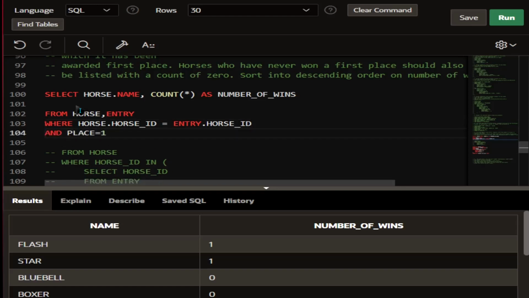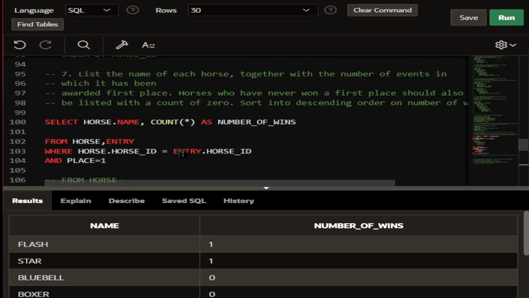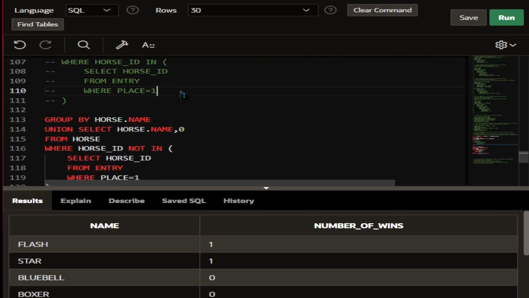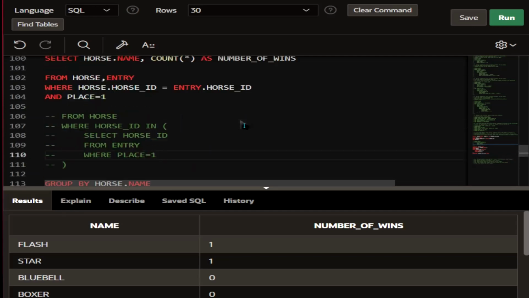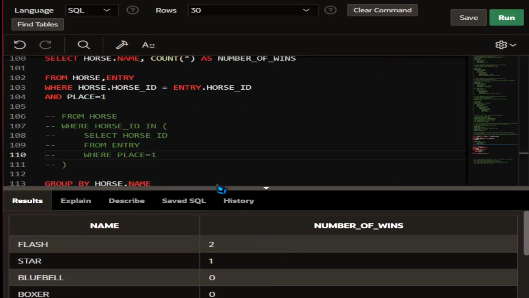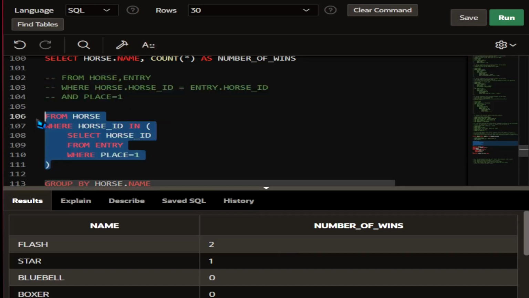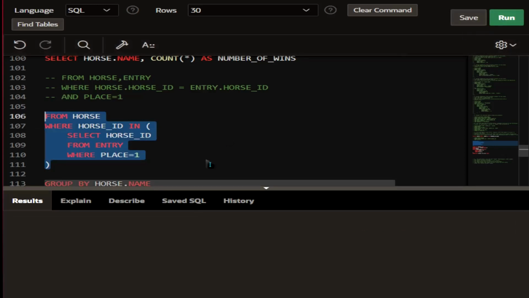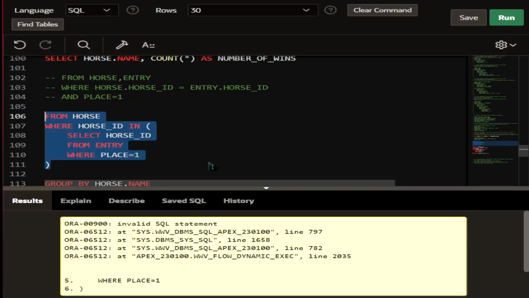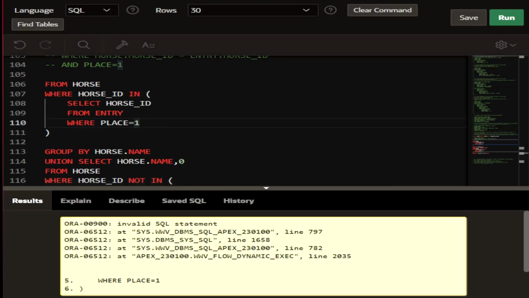Go to one. Do I put tier one? It's a number, no? So that could be the issue. Ah, see? So if I comment this out and I say this is back in, valid SQL statement. Where place equal to 1. That's correct.